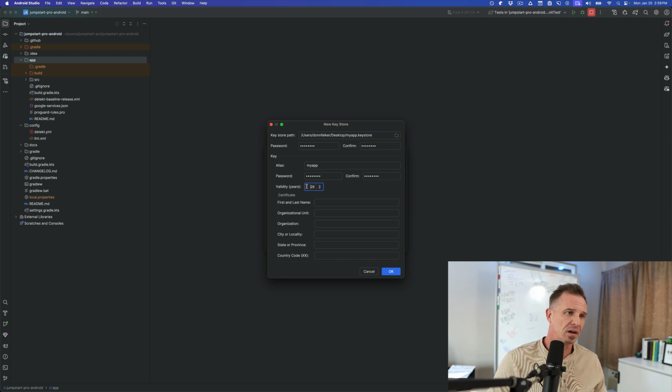So I want to do validity. This is how long this key store is valid. I'm going to do something like 100 years. I don't know how long Android's going to be around, but I do know that if my application becomes popular, for whatever reason, I don't want there to be a problem because the key store is invalid.